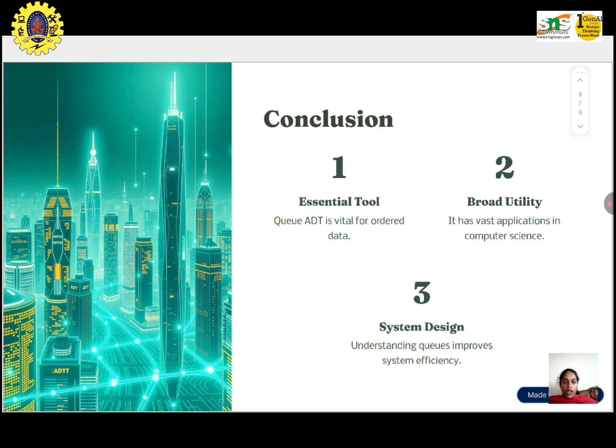To conclude, we have covered the concept of queue. Queues are a key tool for managing ordered data. With simple operations like enqueue and dequeue, they are used everywhere from game AI to network routing, and they make systems more efficient. Understanding queues can level up your programming skills, so I encourage you to try them out in your projects.